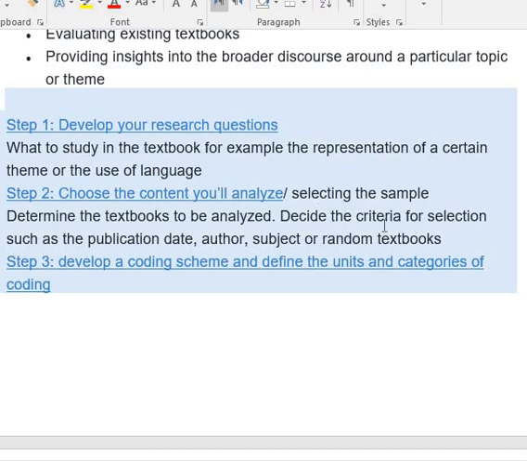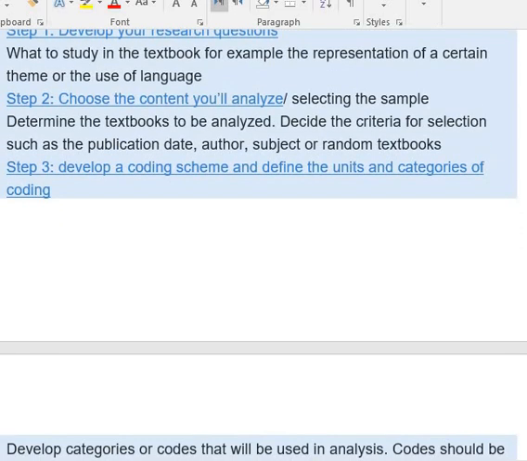Can you give me some examples of criteria for selection? Just like the publication date, the author, the subject, or maybe it can be random textbooks. Okay, step number 3 is all about developing the coding scheme, defining the units and categories of coding. So here in step number 3, we focus on coding, how to do the coding.